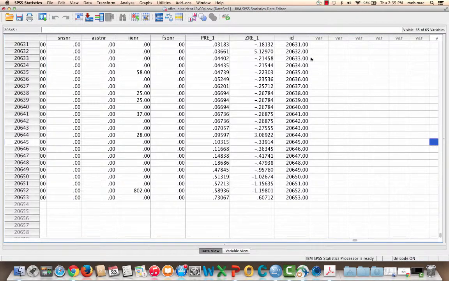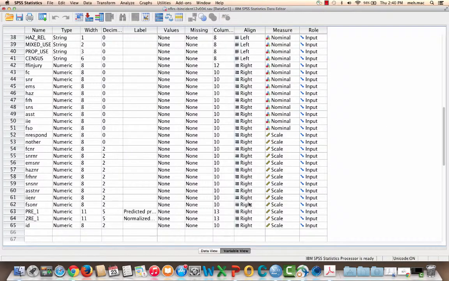So we did that. See what we did? 20,653 in here. So we're all good there. So we're going to be using some of these variables. So let's just make all these zeros again.